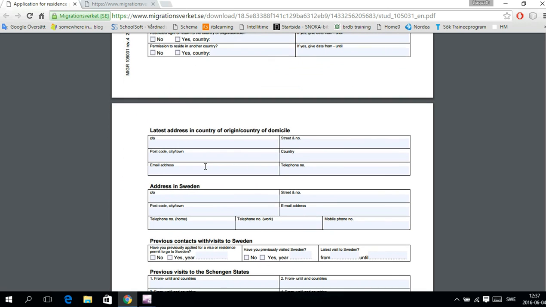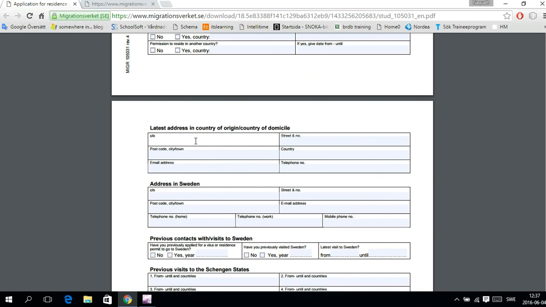Latest address in your country, that is the current address. So be sure that that is your current address, where you want to get the decision, any letters and all the stuff. Post, city, town, email address, that is the most important one, because usually the migration board doesn't send any papers or letters, they just contact through email most of the time, or by phone. So make sure that your phone is on all the time after you have applied, so that you don't miss any call from the migration board.